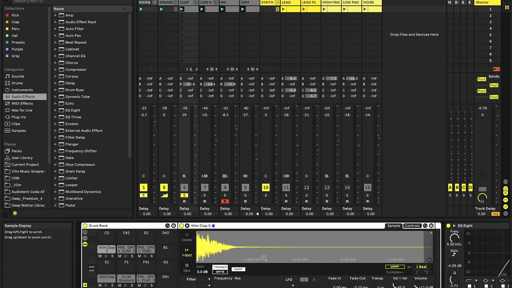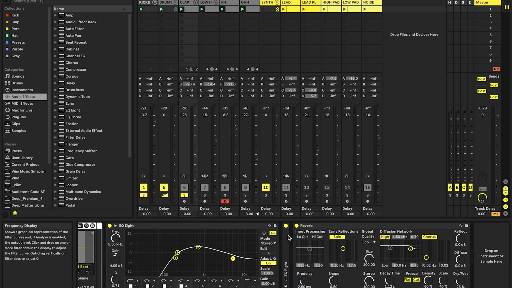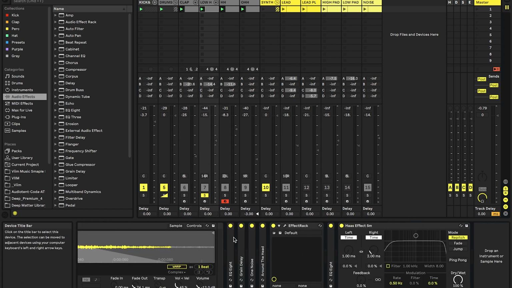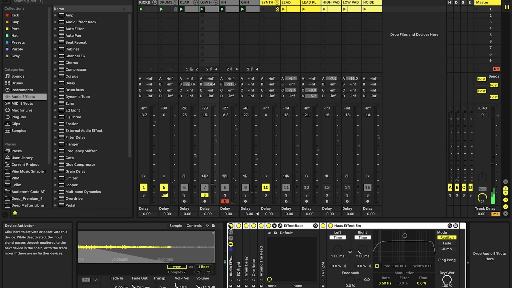For this, I just used one of my samples here and I did some basic EQing and threw on a little bit of reverb, and that really helps to push this clap further into the background. Now we have a quite interesting shaker hi-hat sound here, where we added quite a lot of processing.